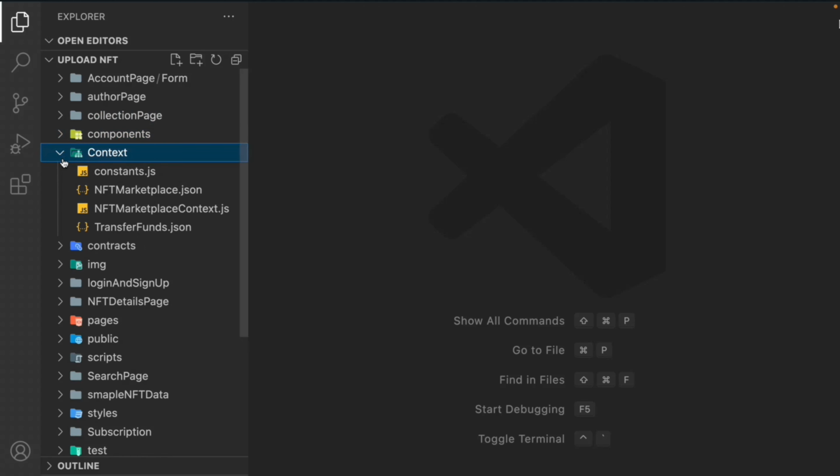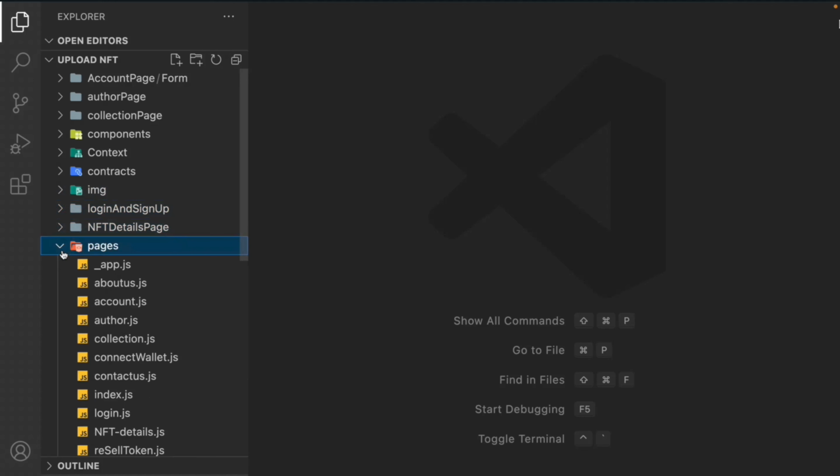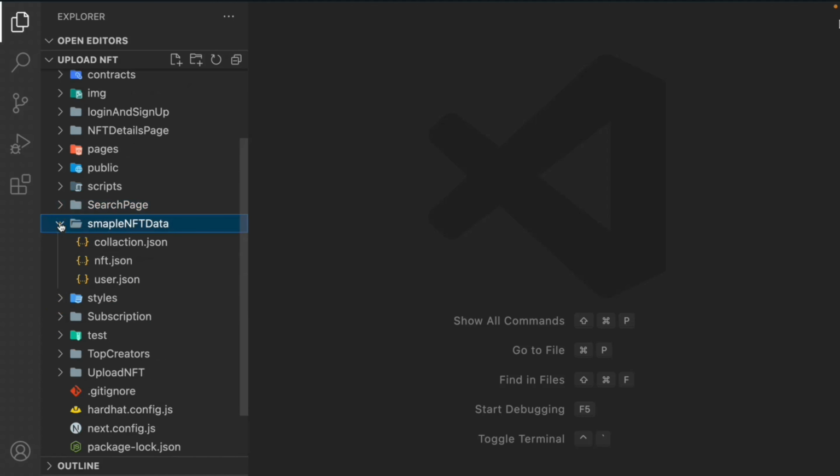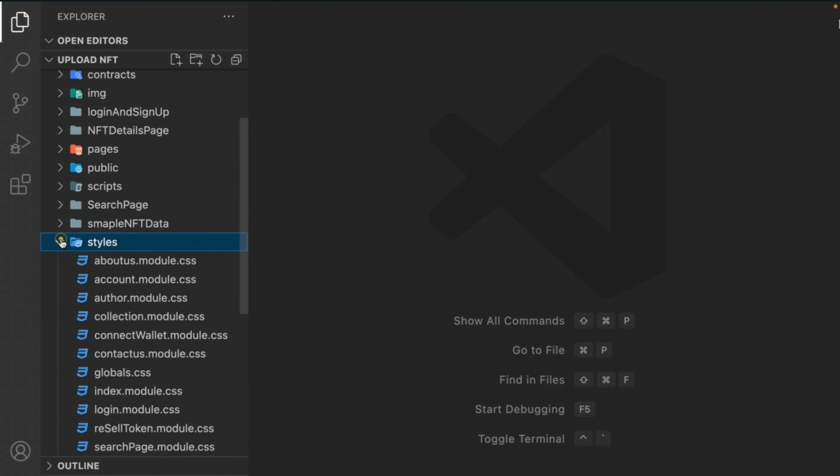In this context we have the context, then we have the JSON file, then we have the NFT Marketplace context, and then we have the transfer funds. Looks pretty good. This is the contract, this is the images, this is the login, NFT, pages, public, script, search page. We have so many components. You can see all of the data you will find exactly when you install the source code.